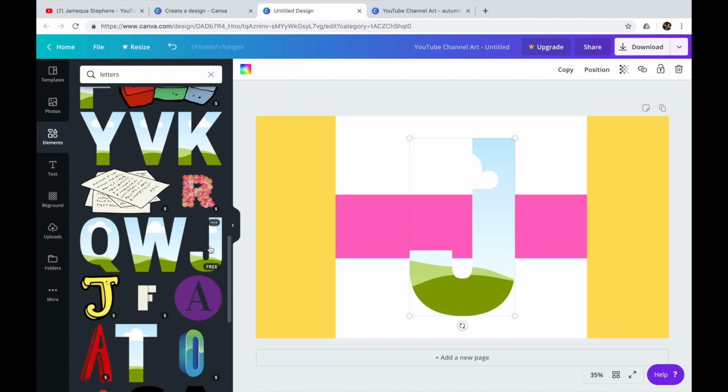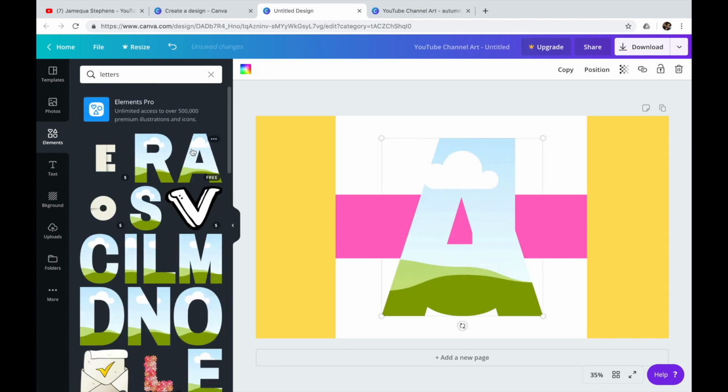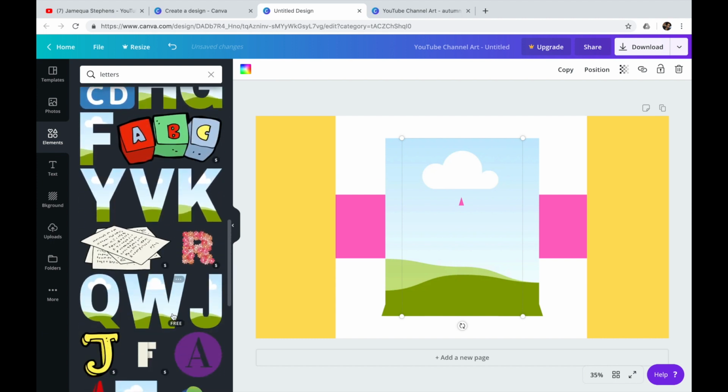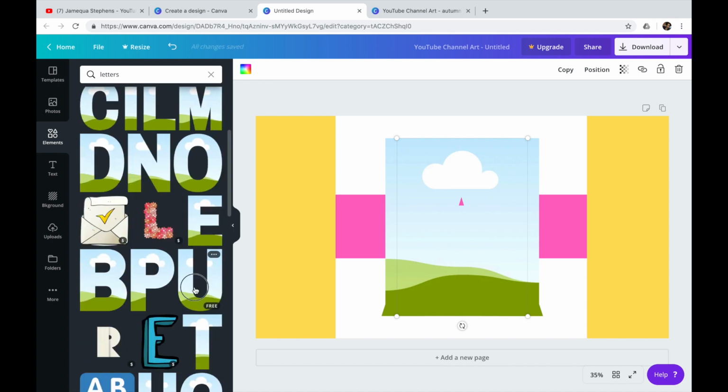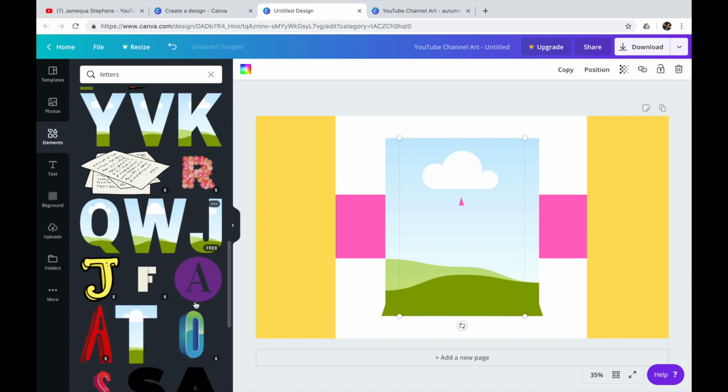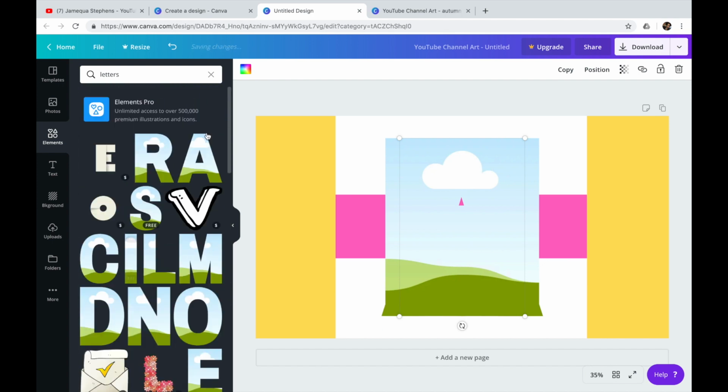Canva has letters that you can add pictures inside. So basically all you have to do is click on the letters and then resize them to fit inside of your channel art. There's a circle on each corner where you can resize the letters.